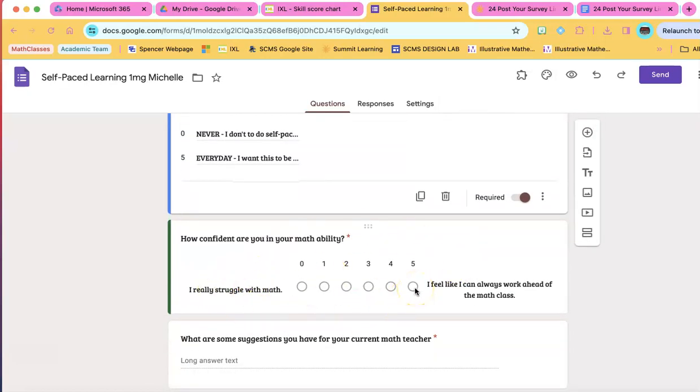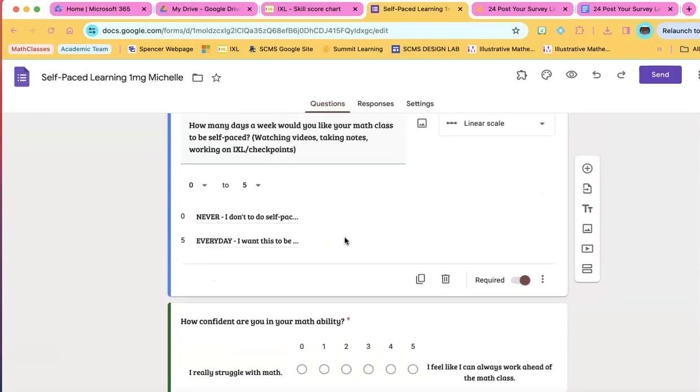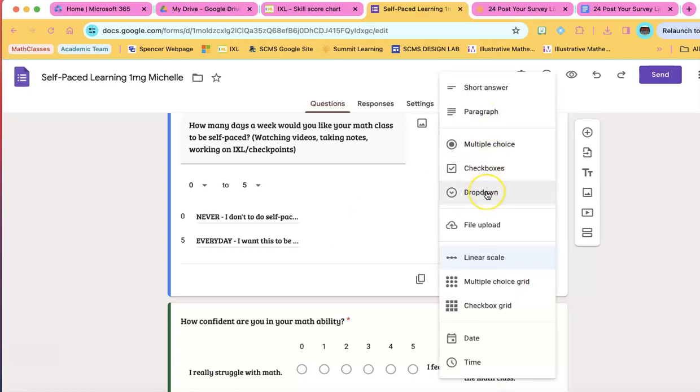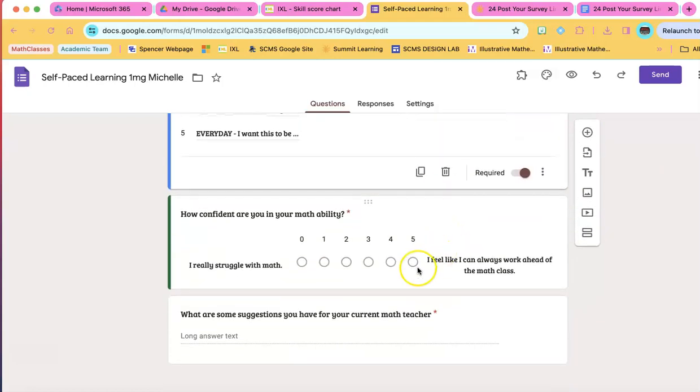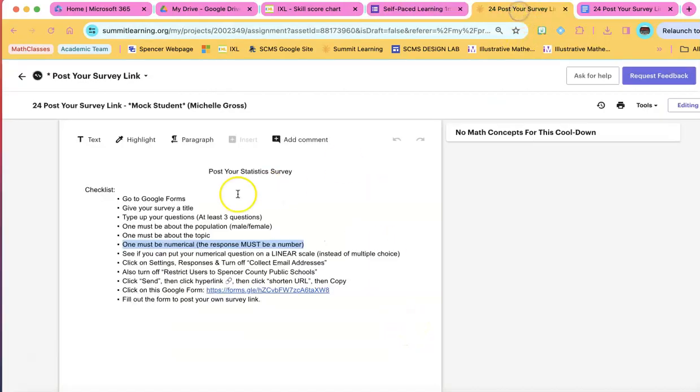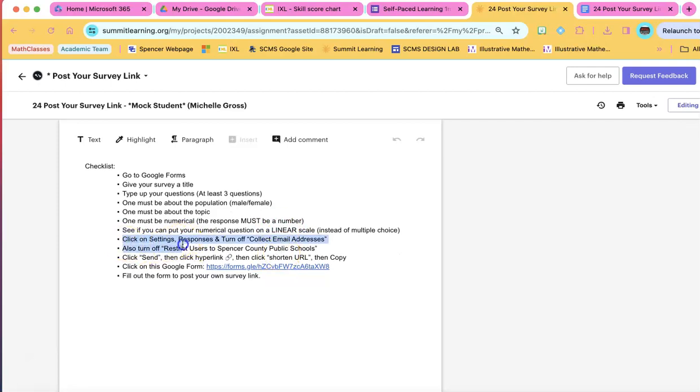If you have more than 10 options though for your numbers, so if you're doing like how many days out of the month and you have 30, you can't do that linear scale, because the linear scale only goes up to 10. So what you would do there is you would do drop down for that particular one. Then if you need to ask any other questions, you can, but you need to have at least 3. So let's make sure we have everything here. Google Forms, survey title, typed up our questions. One question is about the population. One's about the topic. One is a number, and it's on a linear scale.